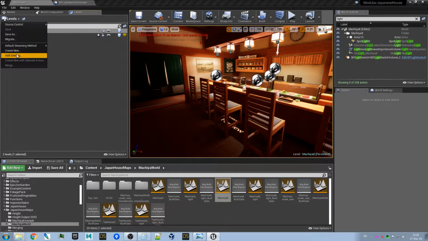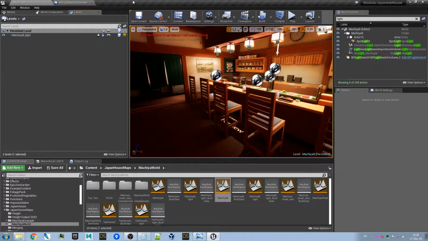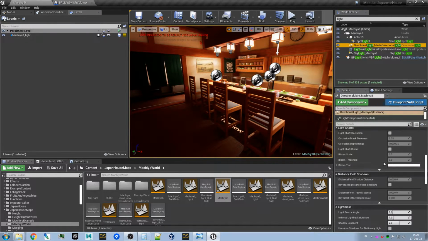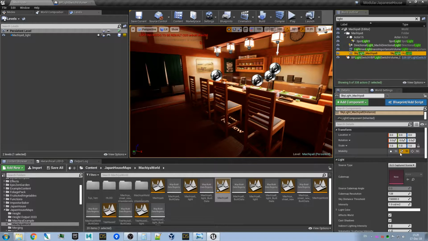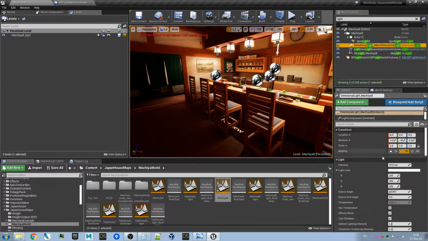Create new level and move it to lighting scenario mode. Put a directional light and a stationary skylight here. Directional light, static directional light, stationary. I'm sorry, directional light and stationary skylight here. For the directional light, for some reason it gets overwritten every time.